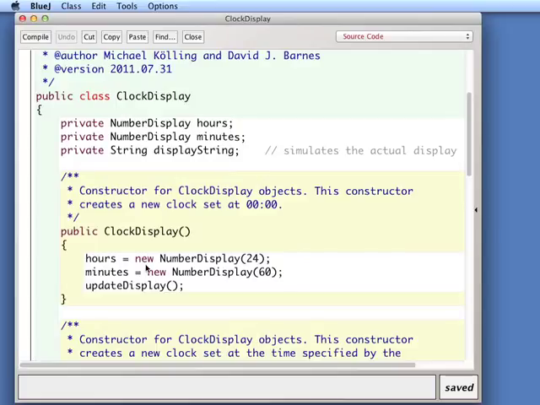In the constructor, we can see exactly how the number display objects are created. One is created with a rollover limit of 24 for the hours, and the other with a limit of 60 for the minutes. These values fit what we have already seen of the way in which number display objects use their rollover limit. A clock never displays 60 for minutes or 24 for hours. It stops at either 59 or 23 before rolling round to 0.